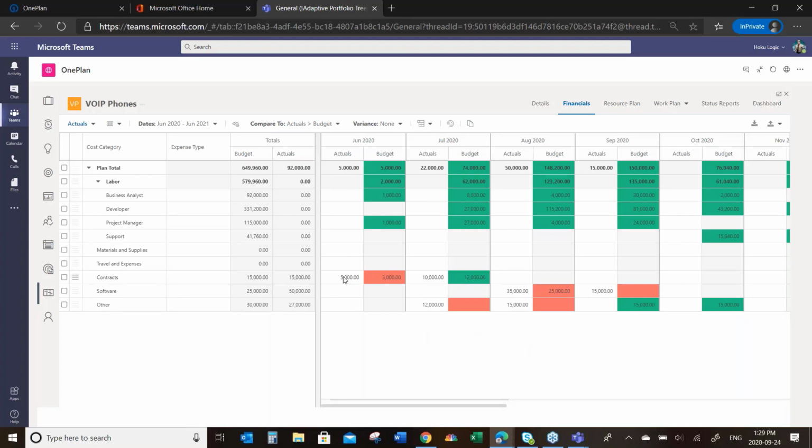My actuals for contracts in June was 5,000. I had budgeted 3. Now I'm under here. The combination's nice, so I'm good on the total. But there's something to watch for in terms of when those spends occurred. And obviously back in June, I might want to have monitored that quite closely.